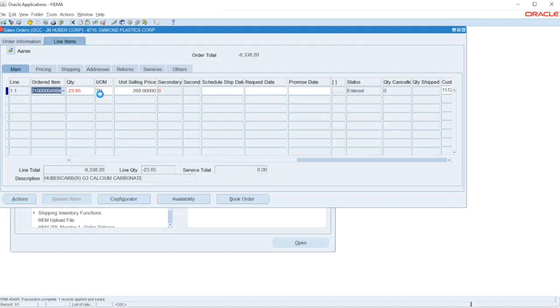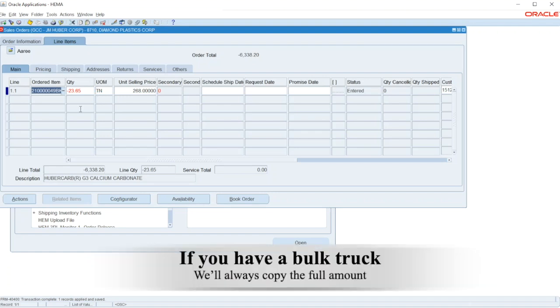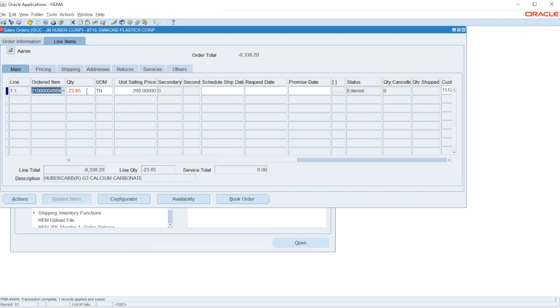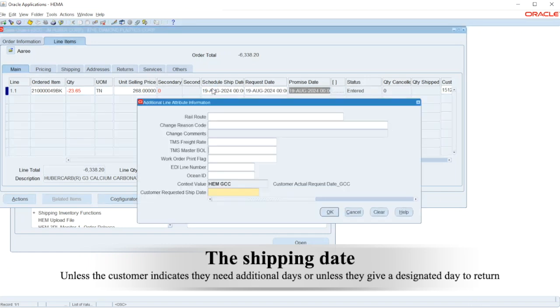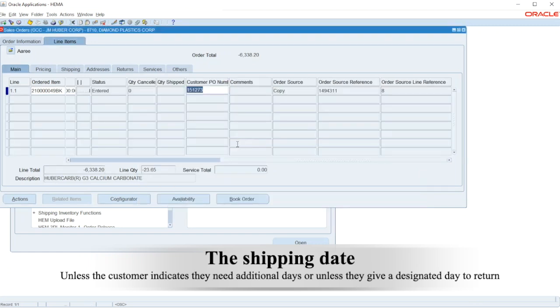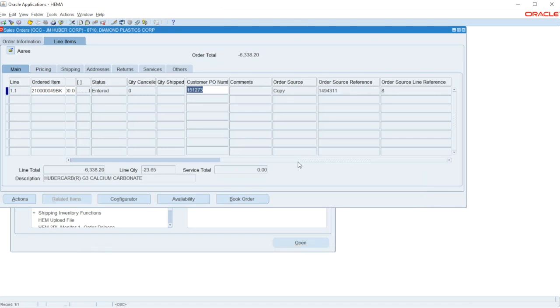and come forward to my line items detail. If you have a bulk truck for RGAs, we will always copy over the full amount. It is up to the shipping department when they receive it to confirm the amount they actually received. From an order perspective, this original order shipped at 23.65 tons. The ship date will always be the day that you're entering it, unless the customer has indicated that they may need additional days or unless they give you a designated date to return this information. As you'll see, this shows the order source is the copy, and here's my original order number.